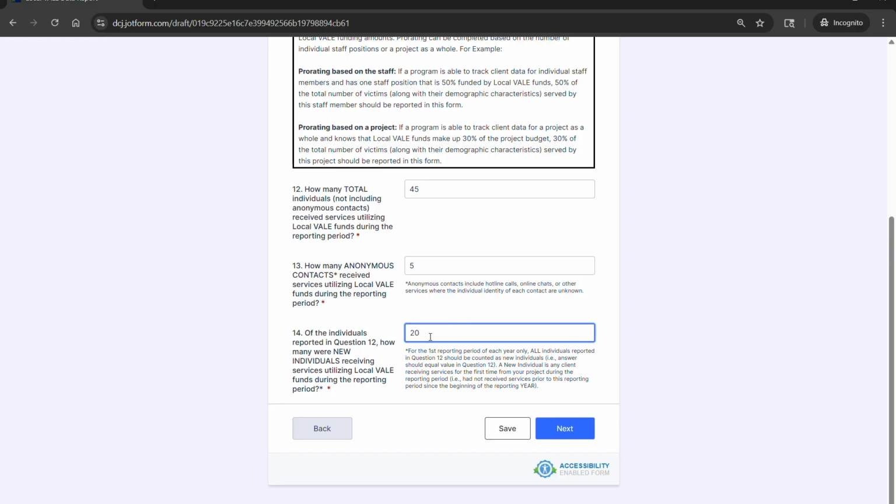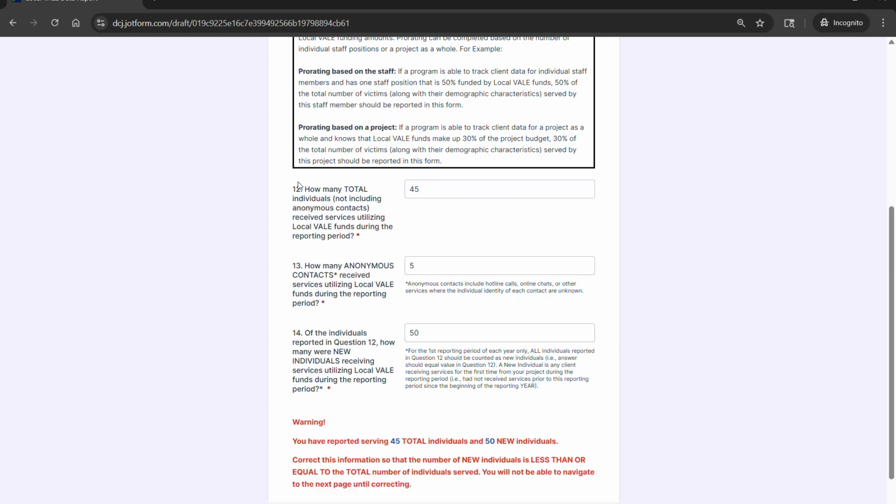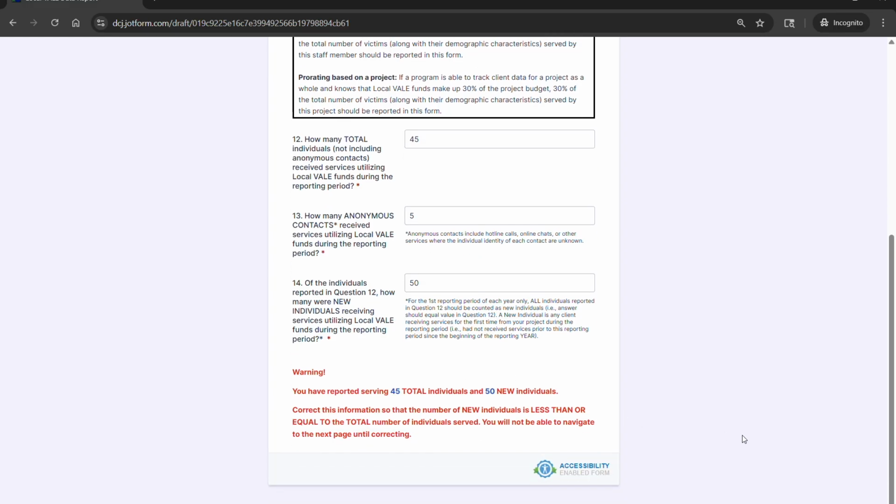You'll also notice that if I were to enter a number here that is greater than the number of total individuals, there will be a warning message that pops up at the bottom of the survey letting me know that there's an issue with what I've entered in this data. So I won't be able to move on to the next page until I have addressed this warning message and corrected it. So the issue is that I've reported serving 45 total individuals, but I put 50 new individuals, which is more than the total number. And so in order to fix this warning message, I need to come back and lower this number so it's not greater than the total number of individuals I've reported serving.